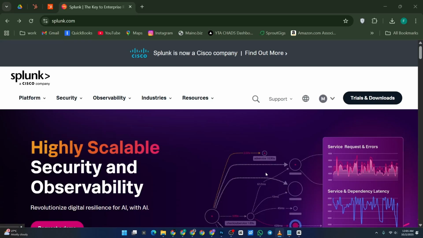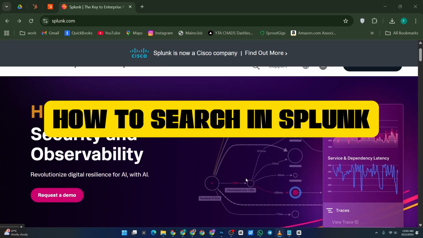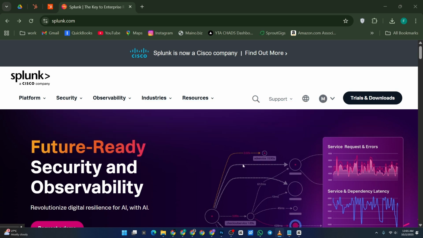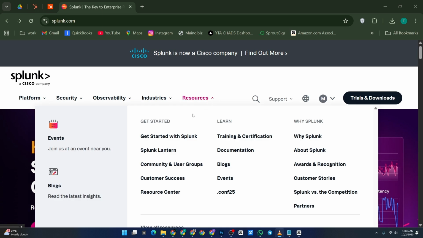Hi everyone, in this tutorial I'll show you how to search effectively in Splunk. Searching is the key to quickly finding the data you need and analyzing it efficiently.